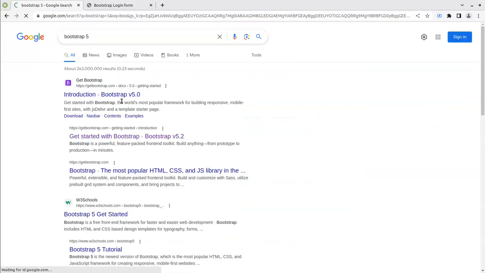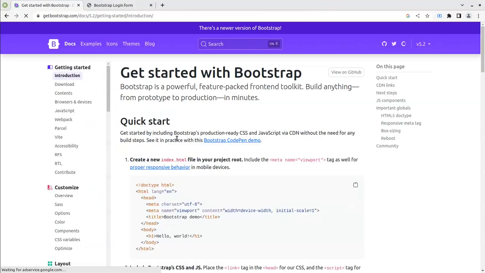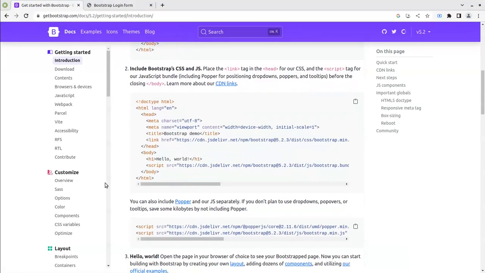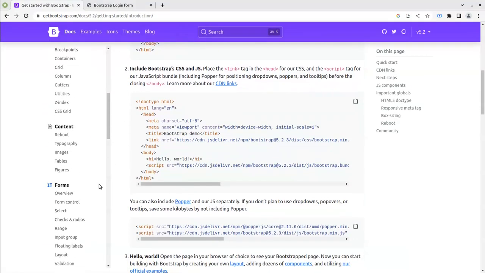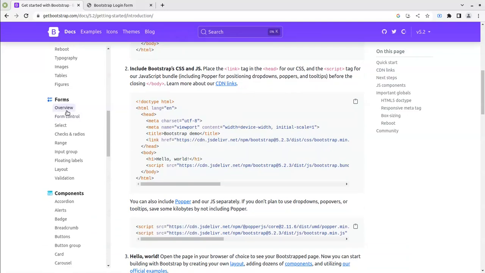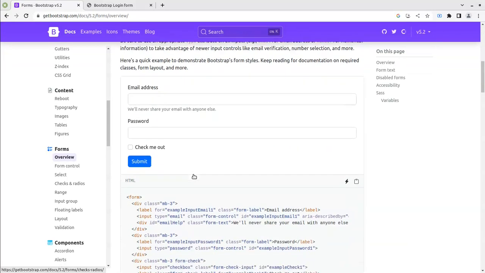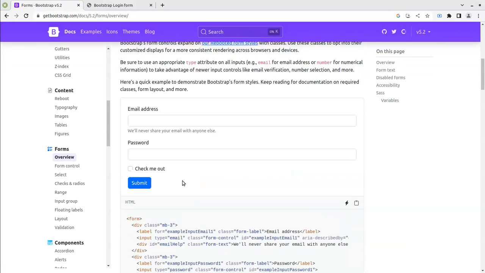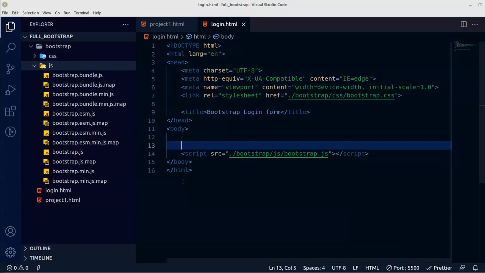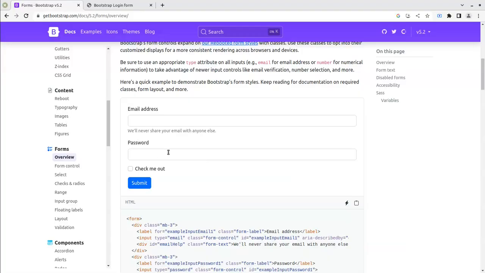Then you see Bootstrap 5.2, version 5.2. If you open it, that's what we are dealing with, and that's the latest version of Bootstrap. Scroll down to forms. If you click on overview, this is the form you're going to build. I'm going to show you the easiest way to build a form. You don't need to go and download a form when you're working on your project. You can actually do it as fast as possible without wasting time. So likely this is the form we want to do, right?